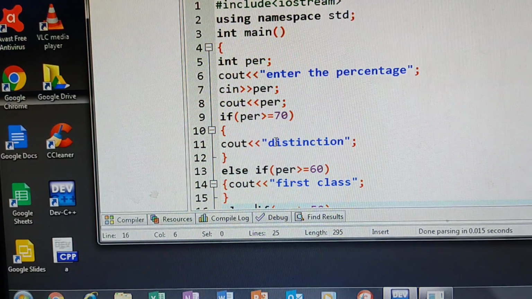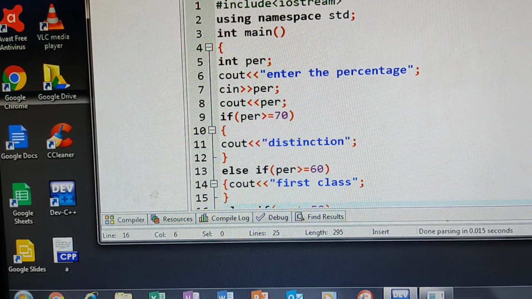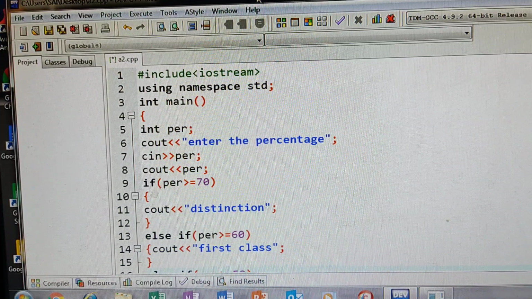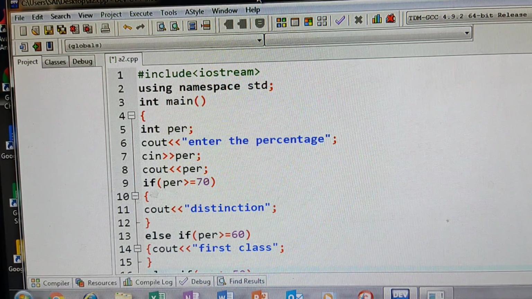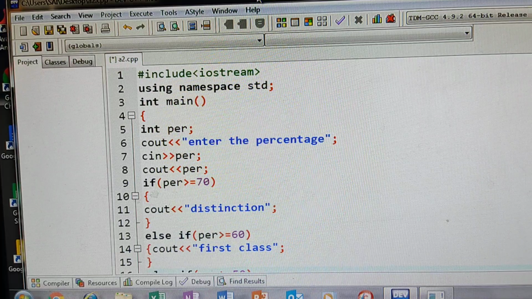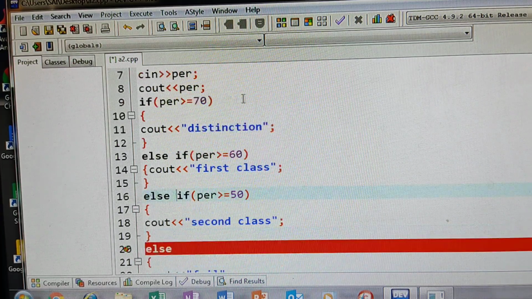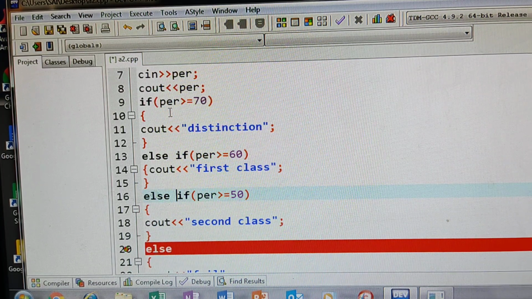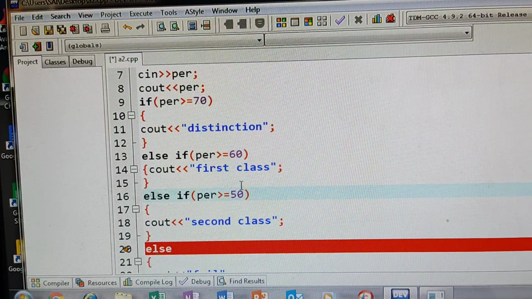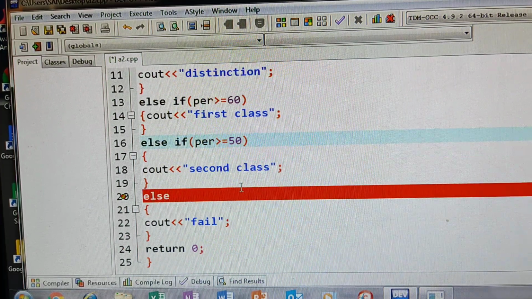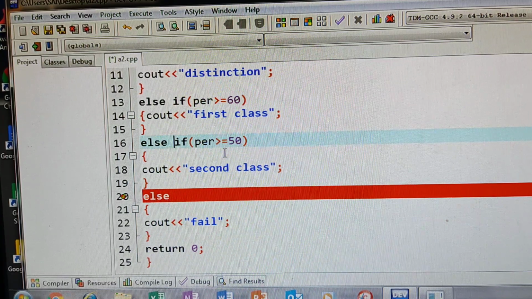If the outer condition is false, then only we will check the inner condition. But in case of nested if, the outer condition is true, then only we will check the inner condition. In the previous age example I have given, the outer condition is true, then only we will check the inner condition. But in this case, if the outer condition is false, if the given percentage is not equal or greater than 70, then only we are going for the inner condition. So this is about else if ladder.